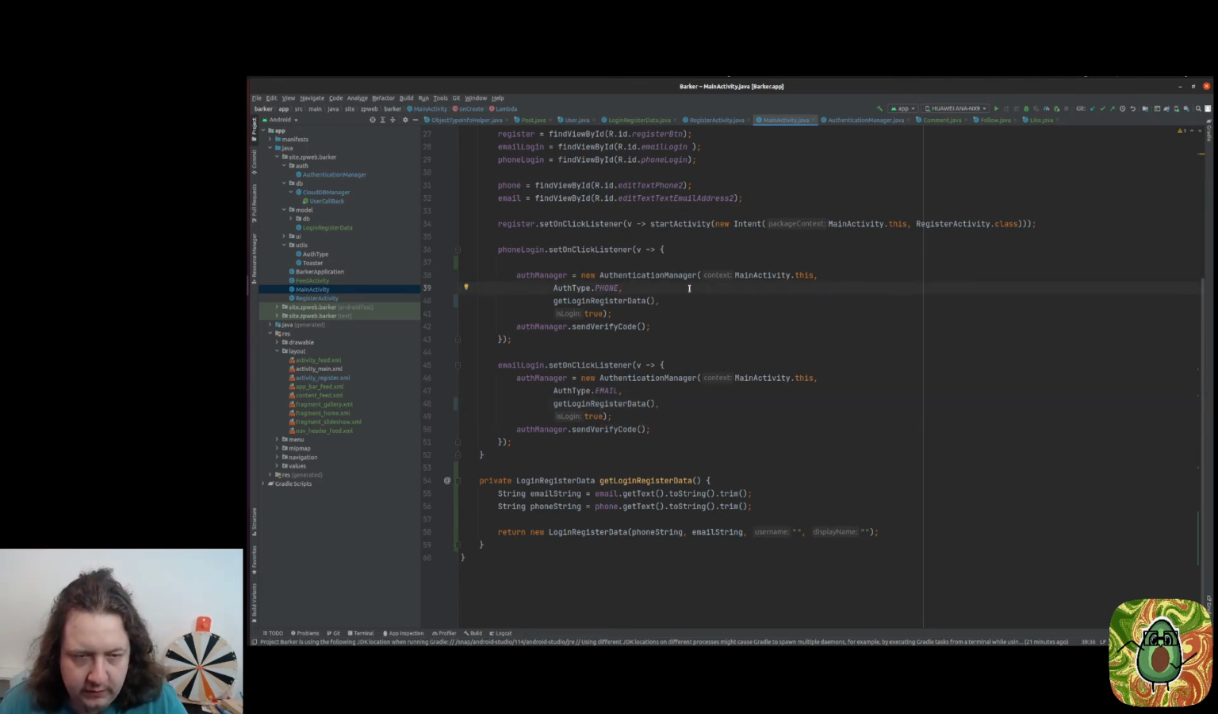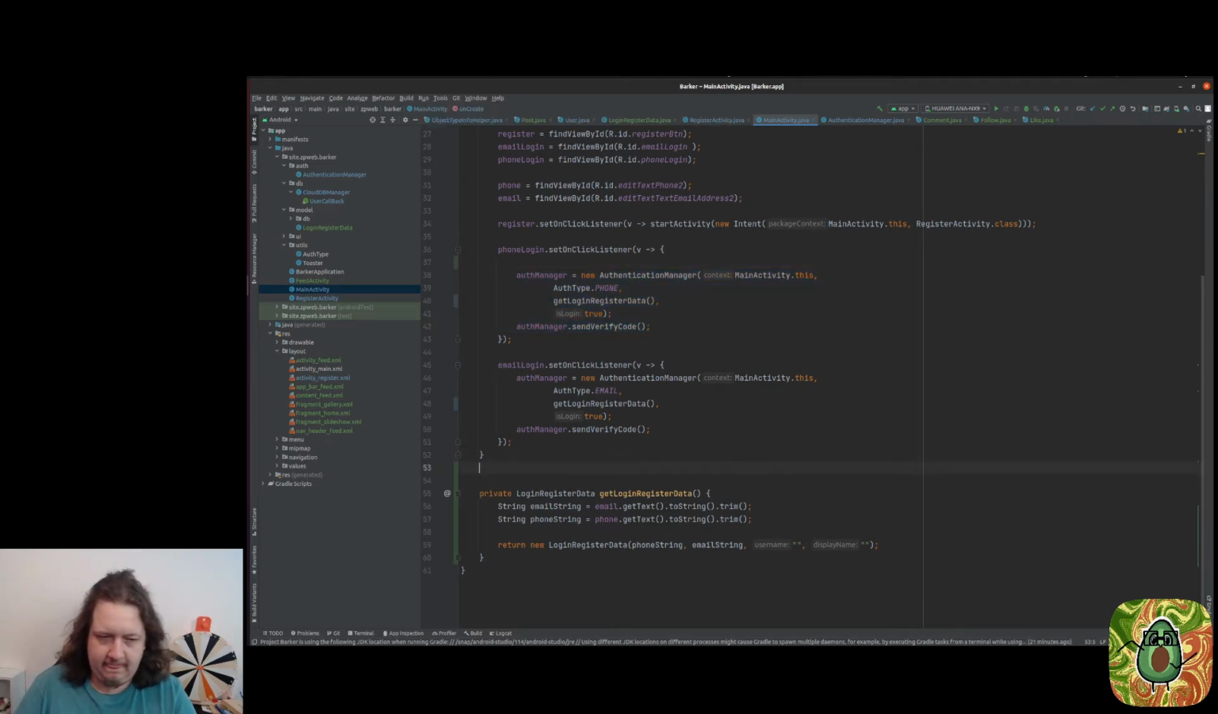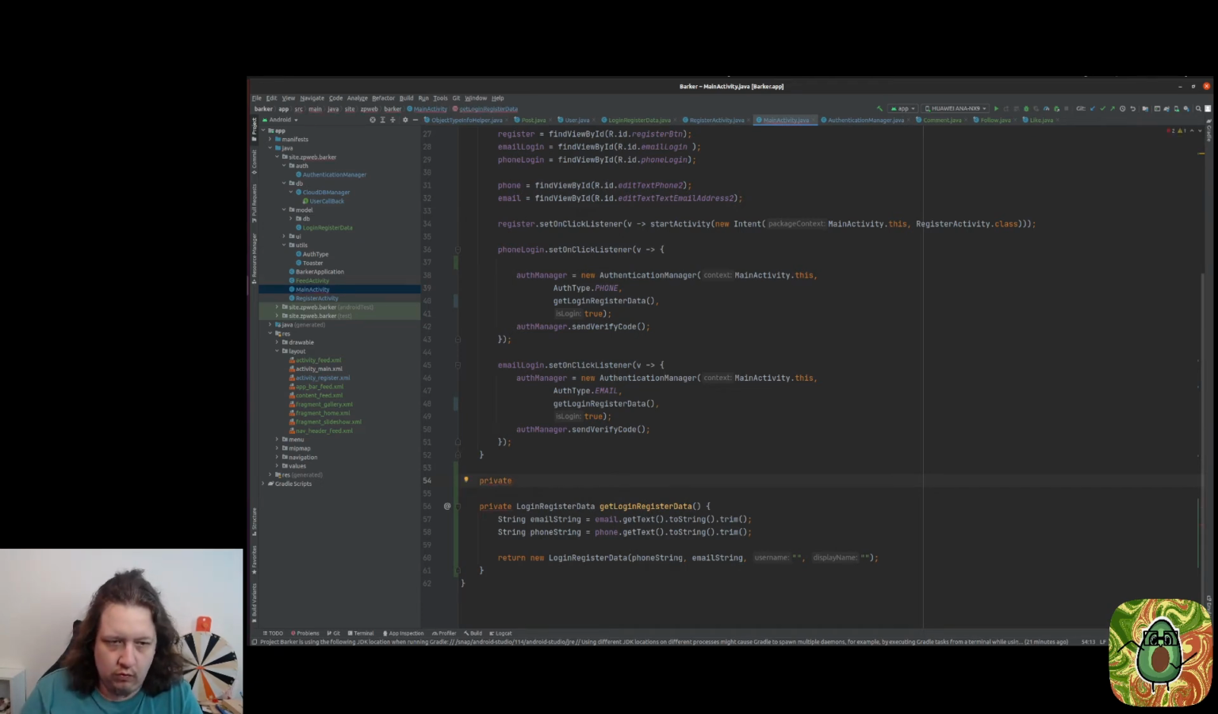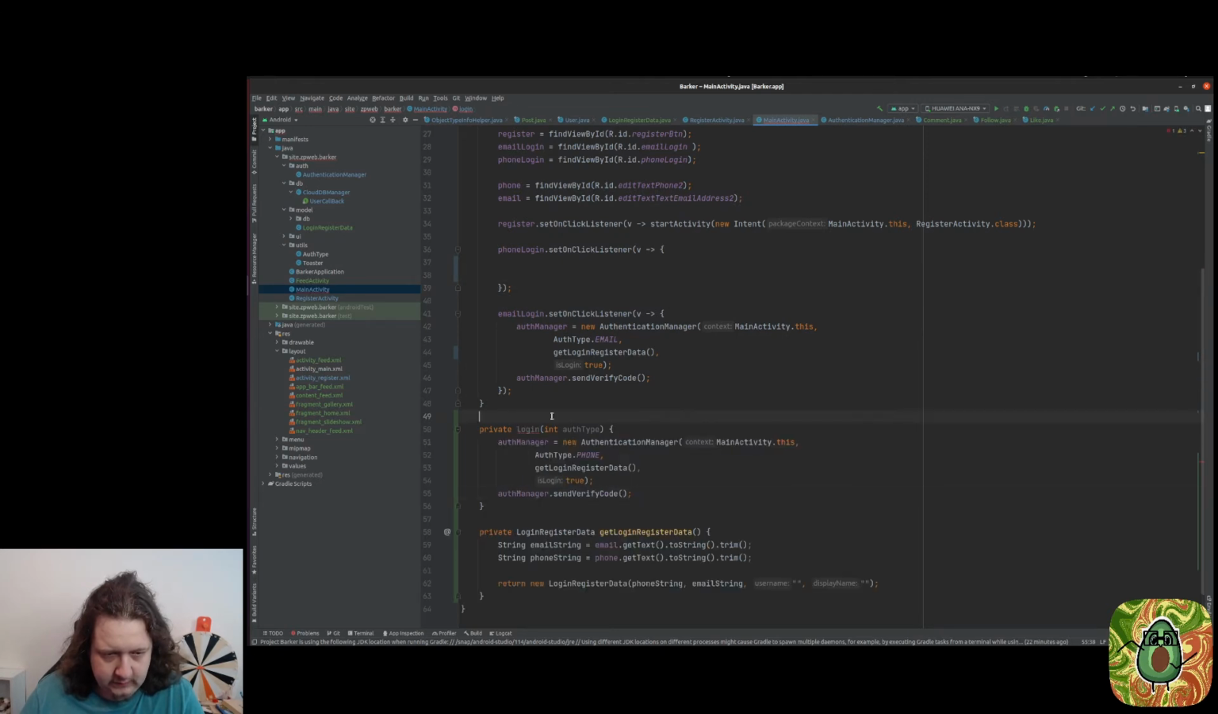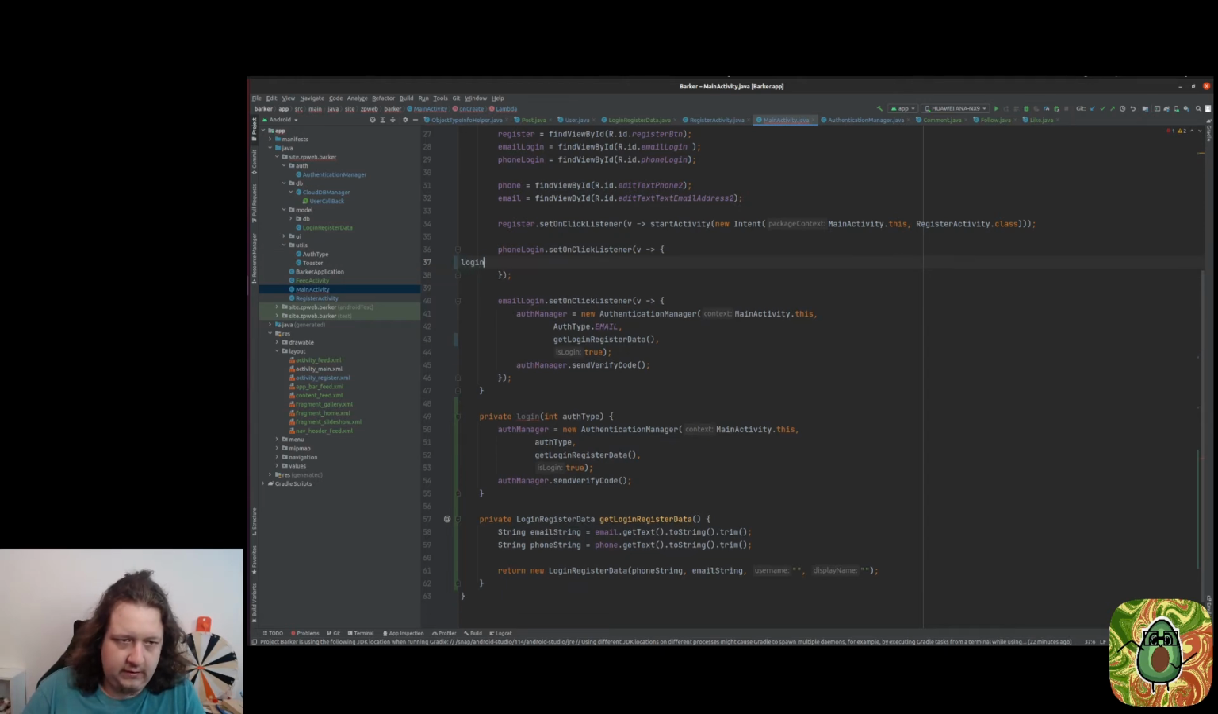In fact, as we kind of said before, we definitely can extract that into its own method as well. So we're going to do that. We're going to take that. We are going to write a method which we'll call login, and that takes an auth type, just an integer. And we're going to do this. And that's going to do that. And we're just literally going to go log me in, please, with auth type dot phone number.